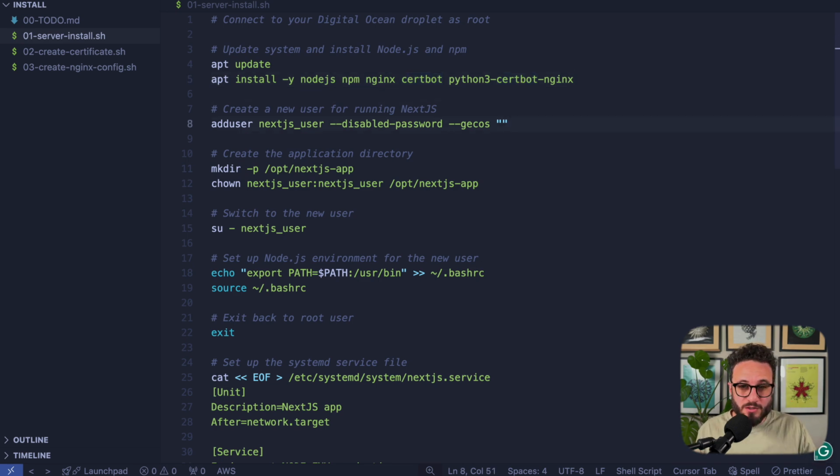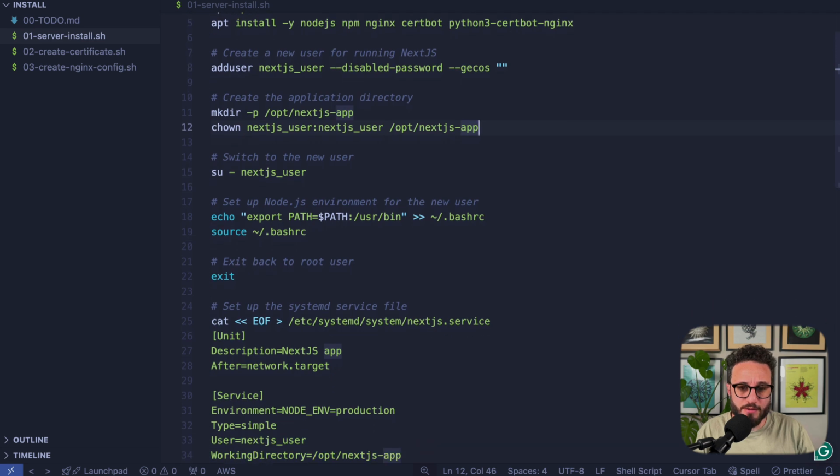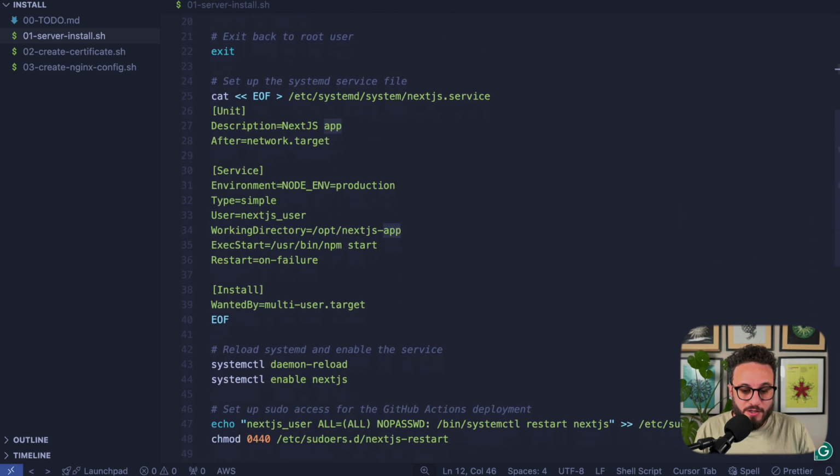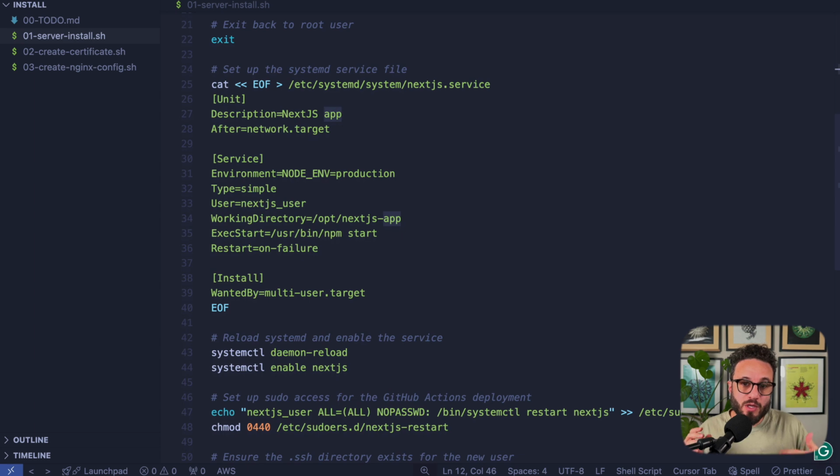Now, we don't want to run everything as root, right? We want a specific user for Next.js. So we'll create the user. We'll prepare the app directory, set up a few things. And now we want to create a service. So we want to run Next.js, right? We want to run it, and we want a daemon to be up and running.